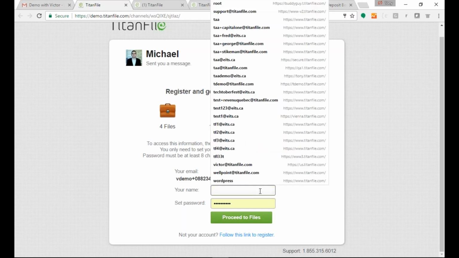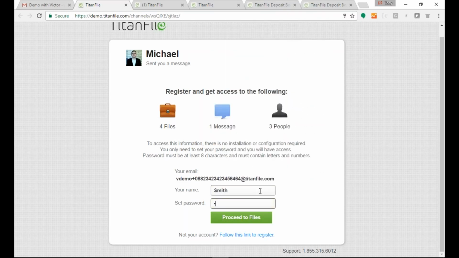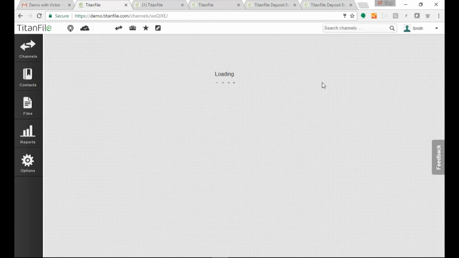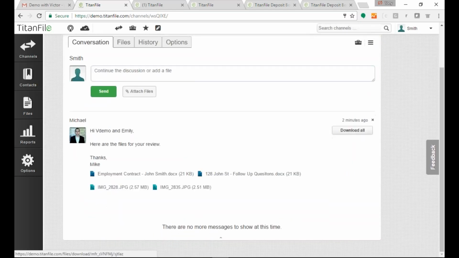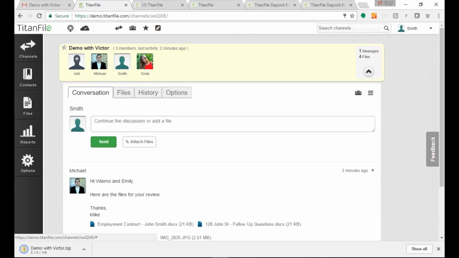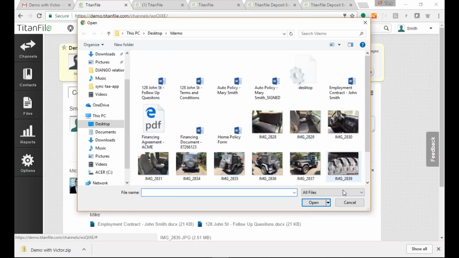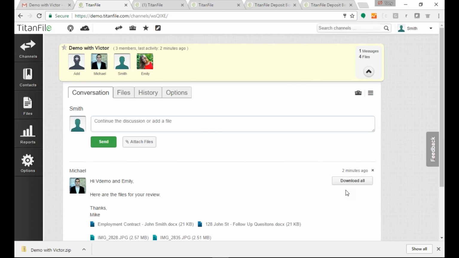So I'm just going to go ahead and modify the name. I'm going to call this person Smith. I'm going to put in my own password, click Proceed to Files, and momentarily, you can see here in the top right-hand corner, I'm logged in as Smith, and just like I showed earlier, I can now go ahead and download all these files, and I can send files back to my professional if I have to. But that's how easy it is for both the staff member as well as the external party. So let me close that.